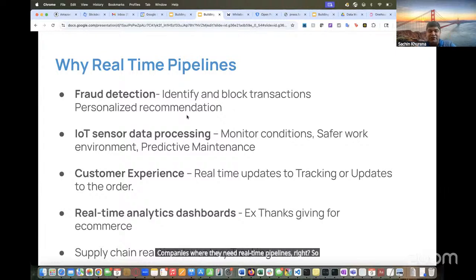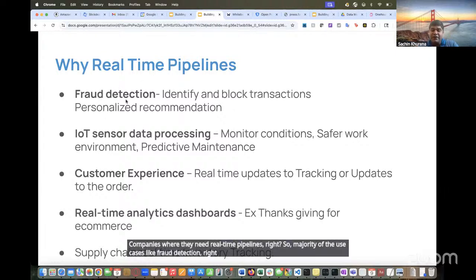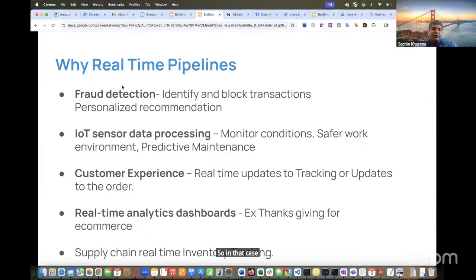The majority of use cases are like fraud detection, right? In fraud detection, you need to identify and block transactions in real time. So you have a real-time pipeline where you quickly have to detect fraud and block it. In that case, you will use a real-time pipeline.